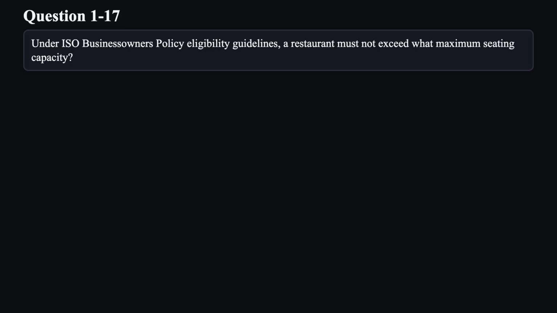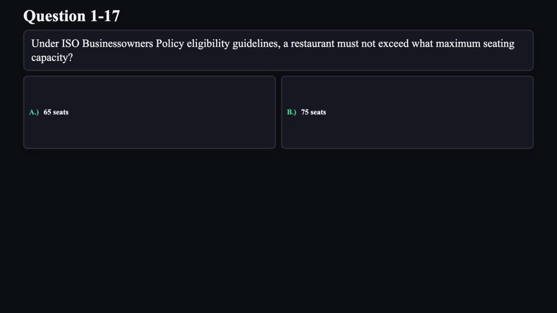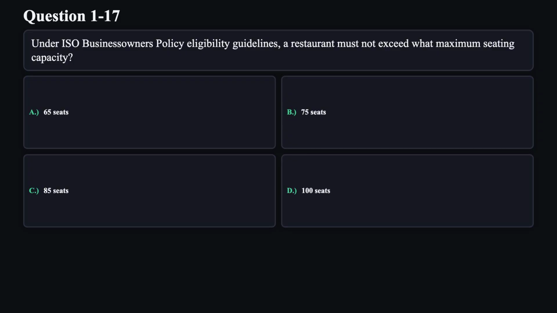Question 17. Under ISO Business Owners Policy eligibility guidelines, a restaurant must not exceed what maximum seating capacity? A. 65 seats. B. 75 seats. C. 85 seats. D. 100 seats.